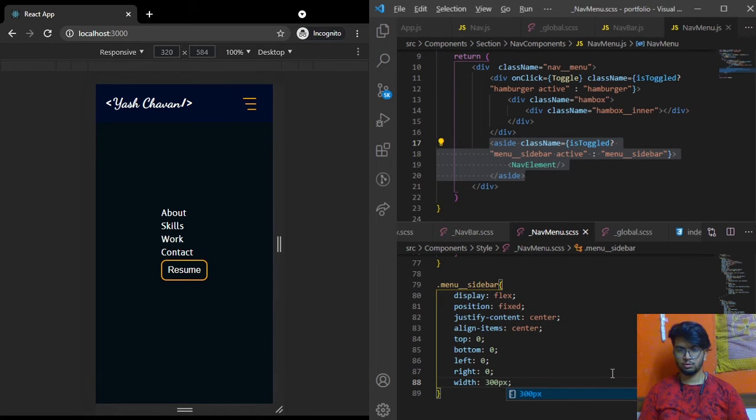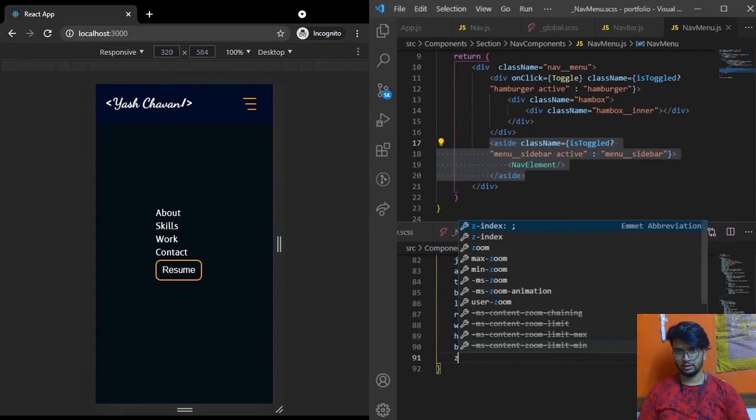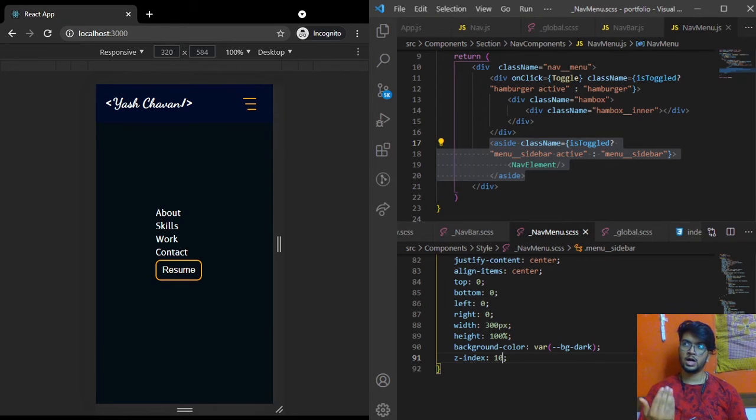I don't think min works here. Min has its own function in Sass. It works only for numbers, and doesn't work for different types of numbers, if I'm not wrong, but that's something I have learned recently. Let's give it a height of 100%, and it needs a background color of bg dark. It's going to have a z-index of 10, so it's going to go under the button, but it's going to stay the same with our navigation bar.